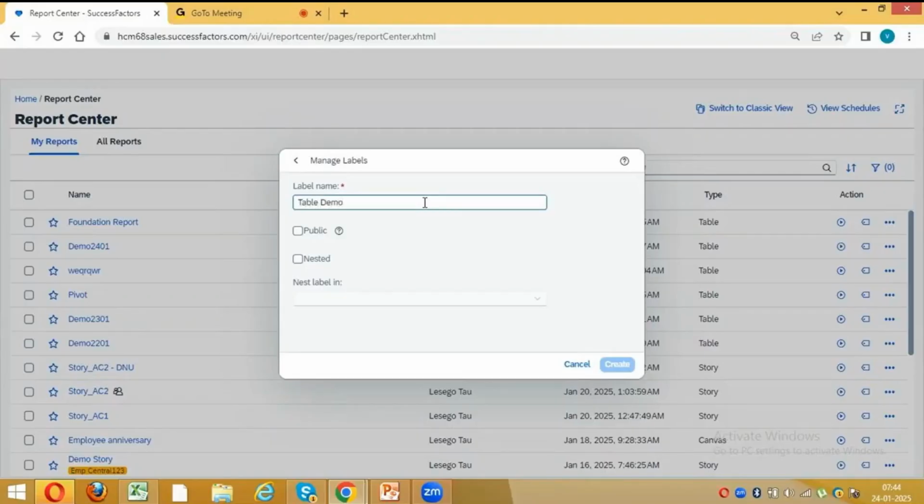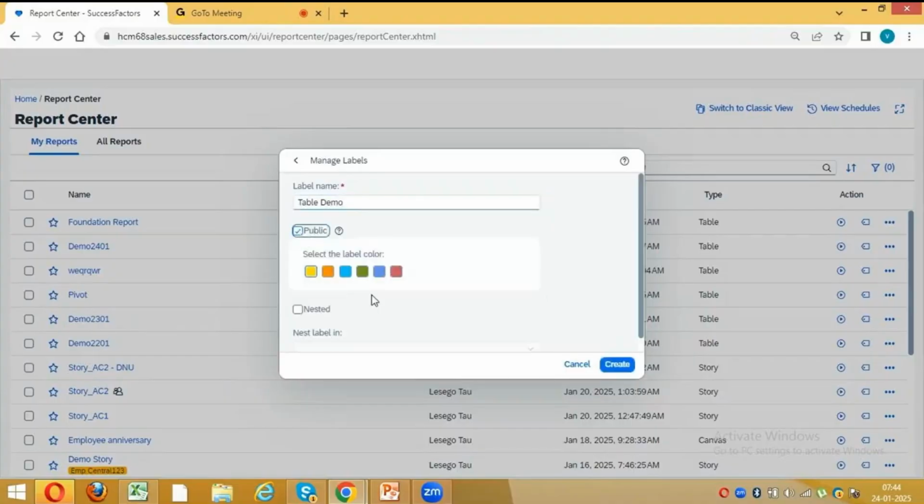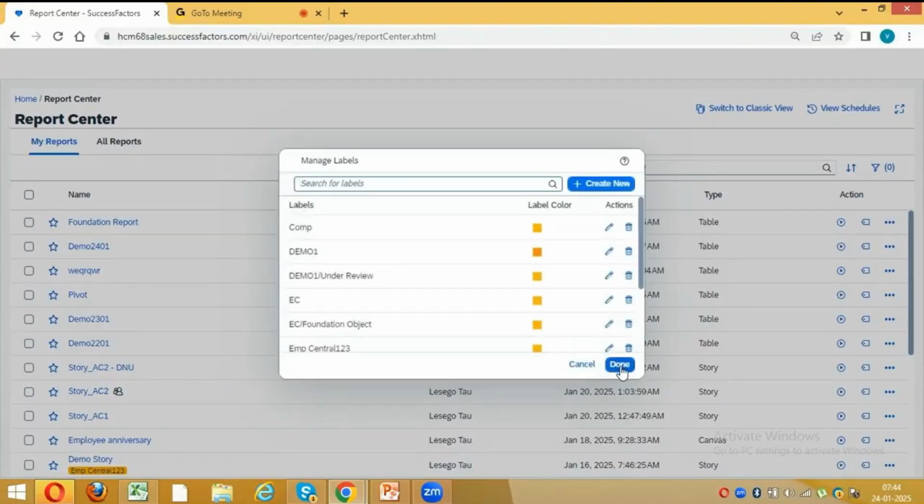Okay, now I want to make it public. Now I will take a color like this and click on create. Now I also want to have subfolders under table demo: a single domain report, a multi-domain report, and a cross-domain reporting. Three different nested labels, or subfolders, under the main folder called table demo.